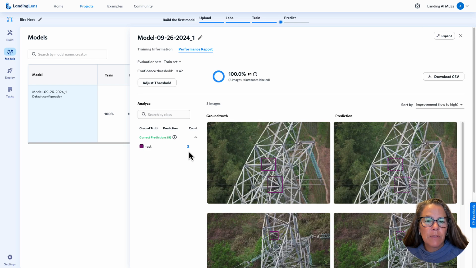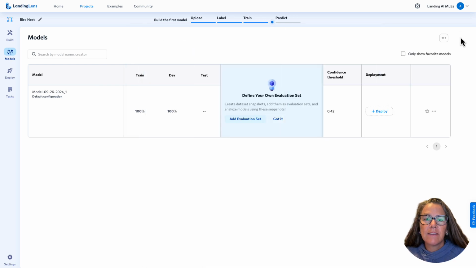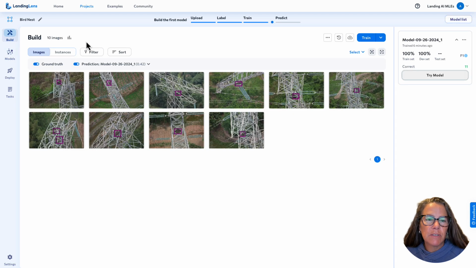The metrics show that the model was correct for 9 out of 9 predictions in the training set and 2 out of 2 predictions in the development set. Now, don't get too excited about these 100% using only 10 images. Your professional inspection team would be unlikely to trust the outputs of such a model. Let's go back to Build, add more images, and also get our utility inspectors involved in the labeling process.